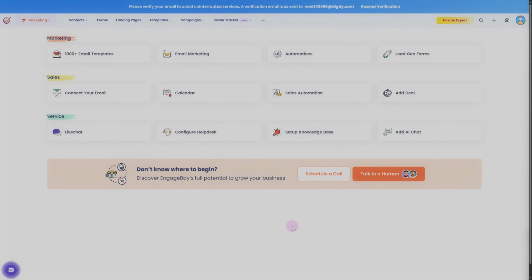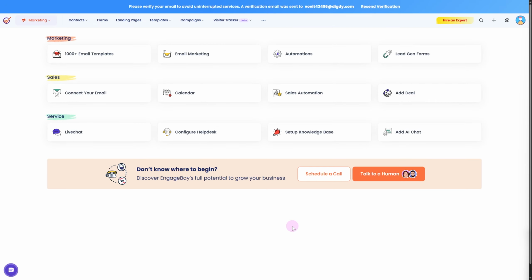In this one we will be discussing EngageBay, and this is the best all-in-one CRM panel site. So if you are interested in CRM platforms, this is the most suitable for you if you are looking for something in range of price point and stuff like that.